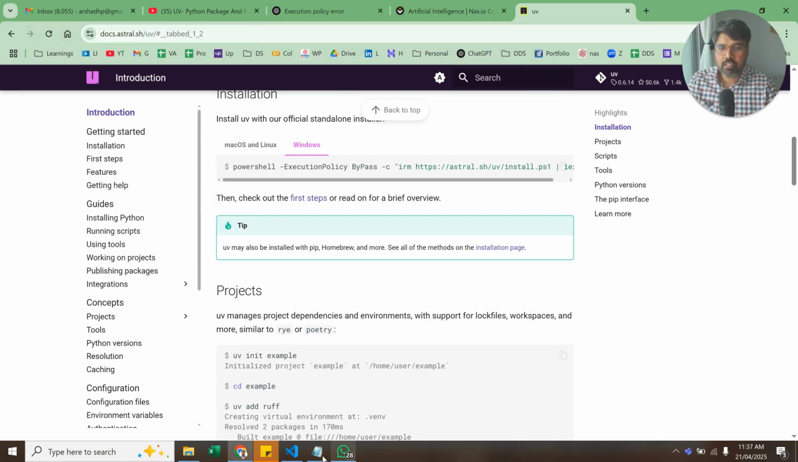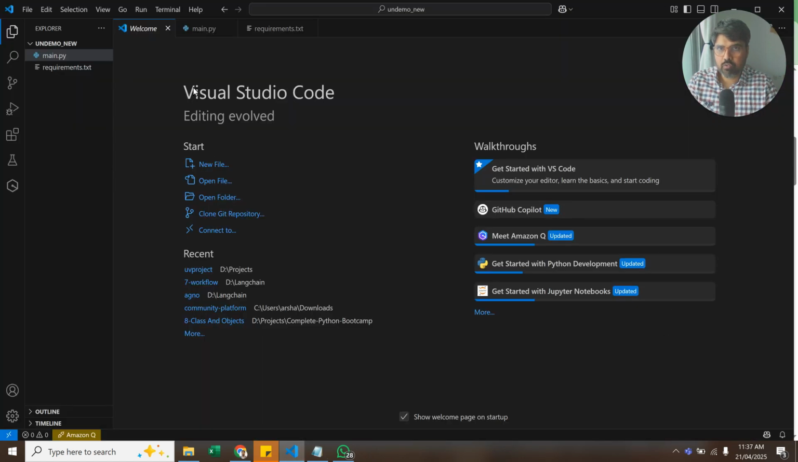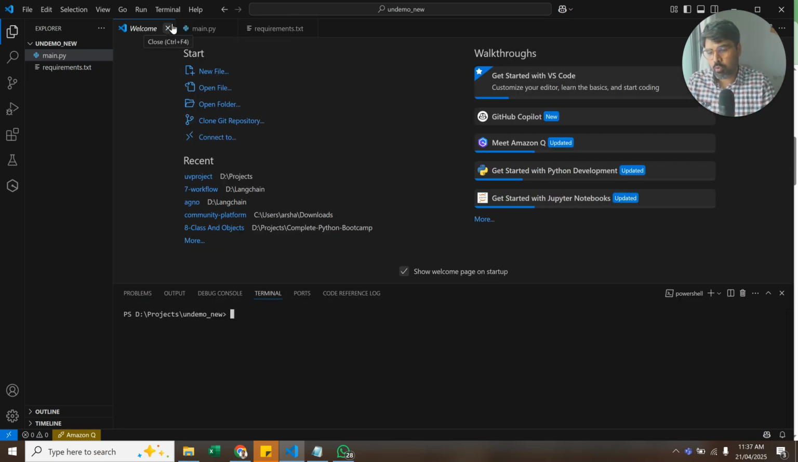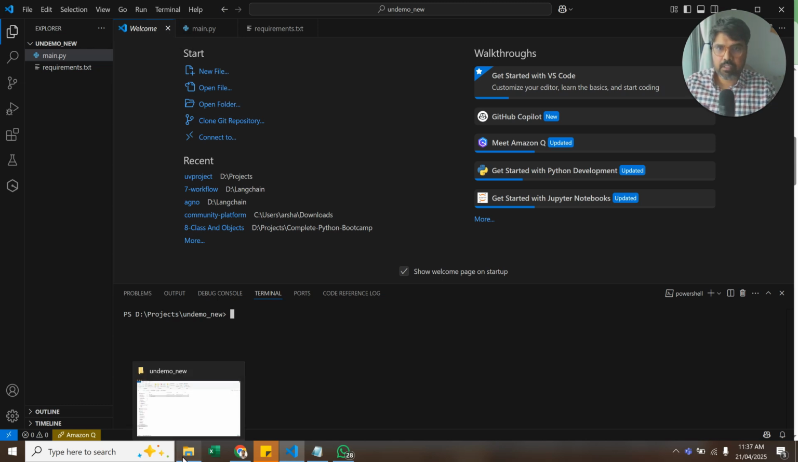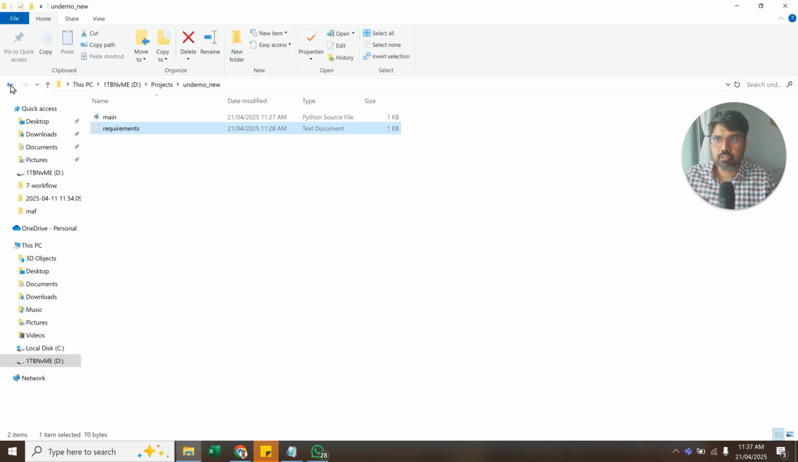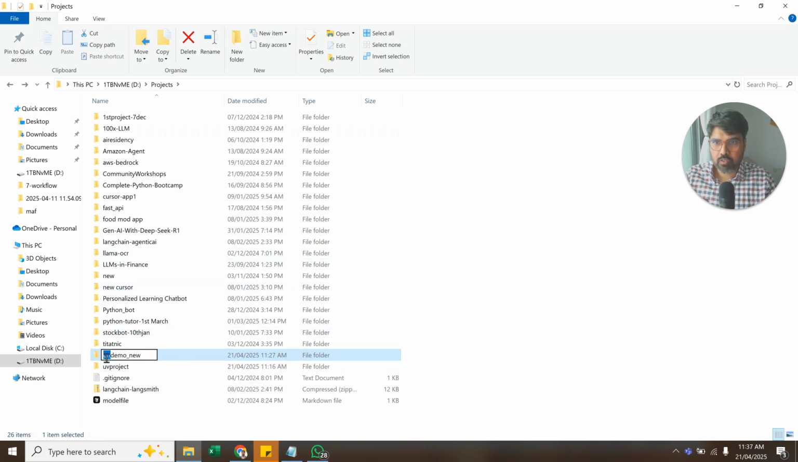Now once this is done, I will go to VS Code. This is VS Code. I am going to open a new terminal. To look into this, I have created a new project called UV demo new, and let me rename this and start it again because the spelling should be UV. Now I have this. I have copied two files here just to show you a quick demo as well. So this is my UV demo.